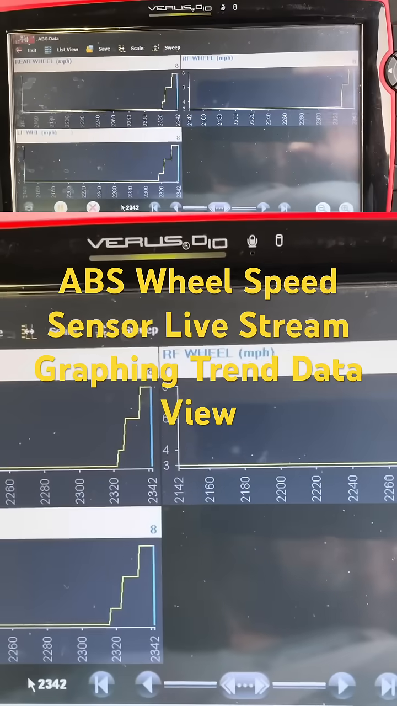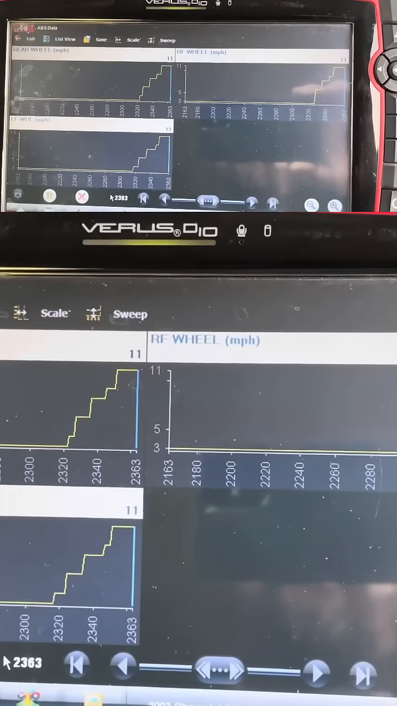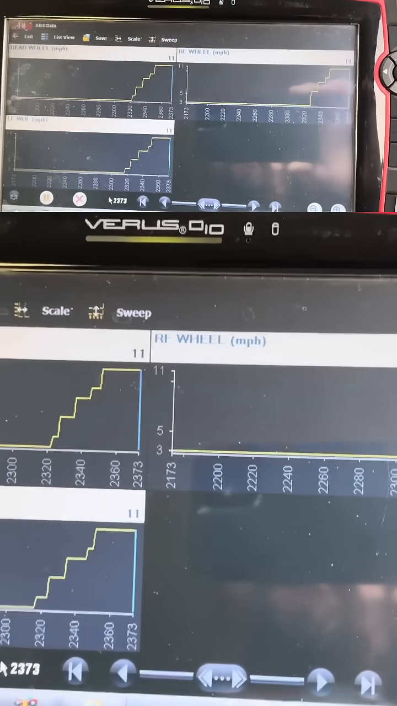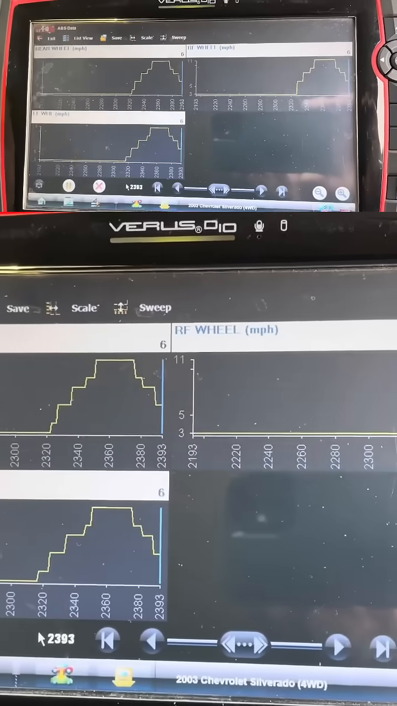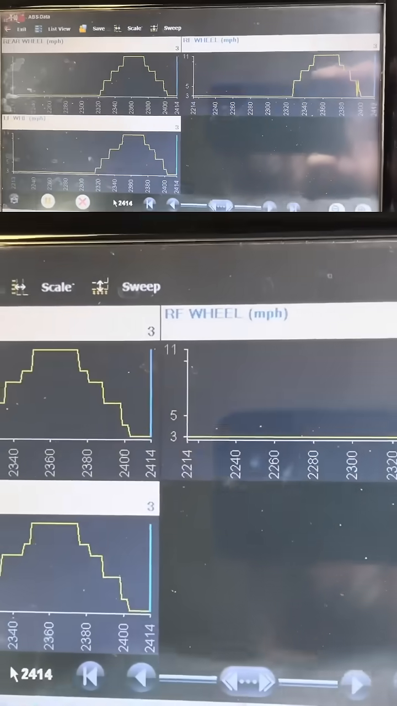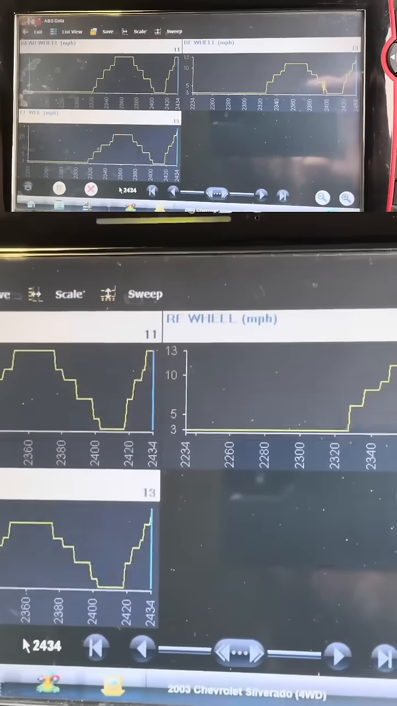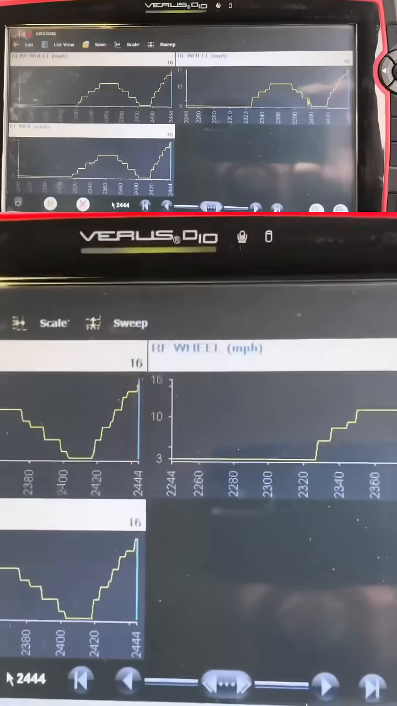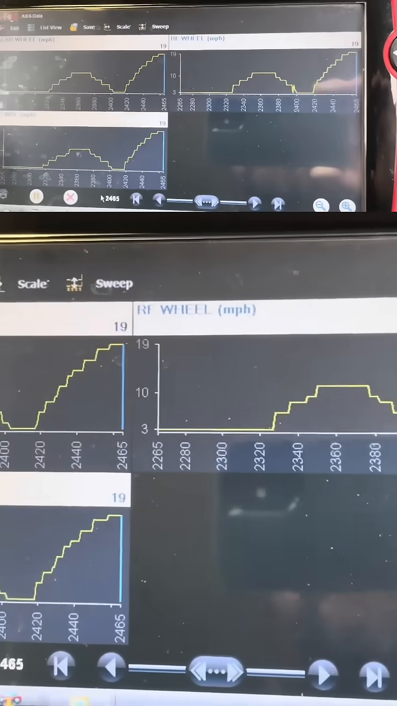And as you can see, they're all matching. And I do kind of like the graphing format for this, where if you've ever been accustomed to reading graphs or trend data, then this is for you. And in this case, so far, each one of these are matching.